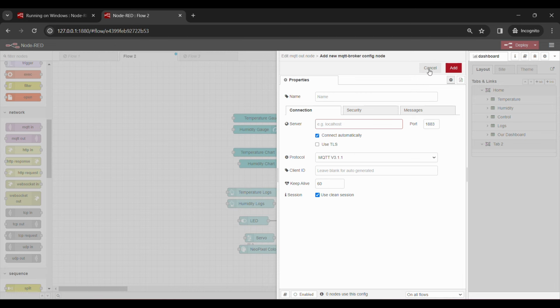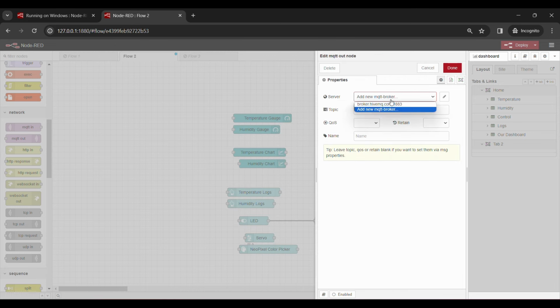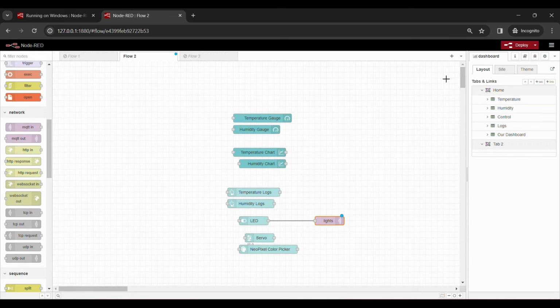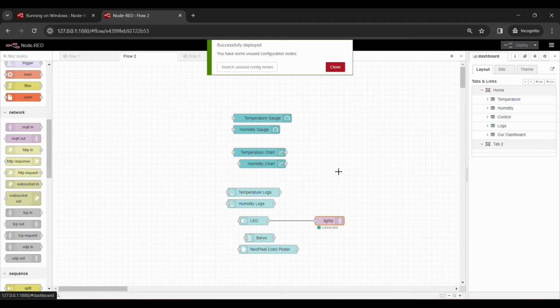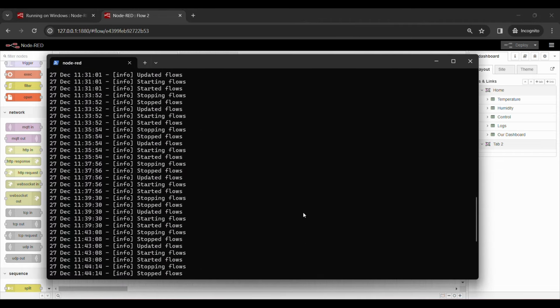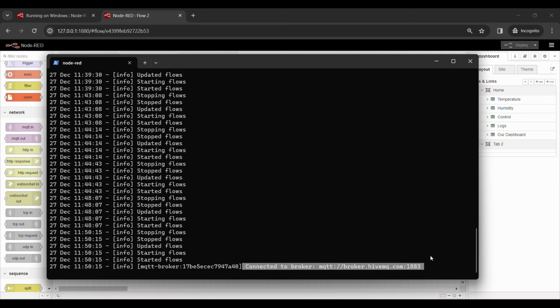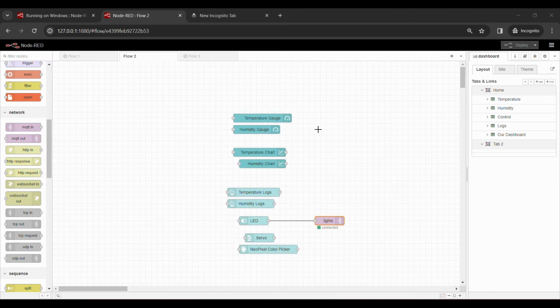Since I have already done that, I will select this broker, HiveMQ. In the topic, I will write lights. Quality of service should be 1, and I will click on done. So you see this warning has disappeared. I will click on deploy, and you should see a message here in PowerShell that you are connected to the MQTT broker. Now let's check if we are able to send MQTT messages from our dashboard.